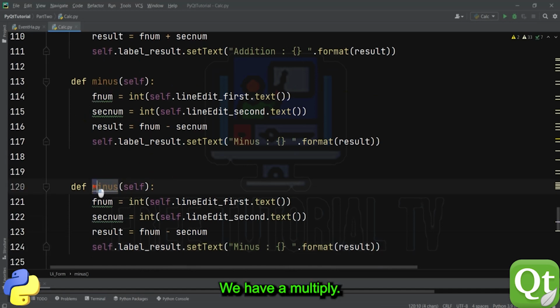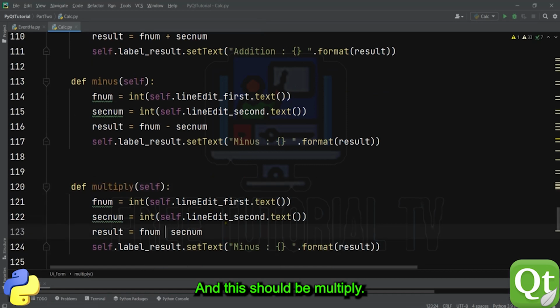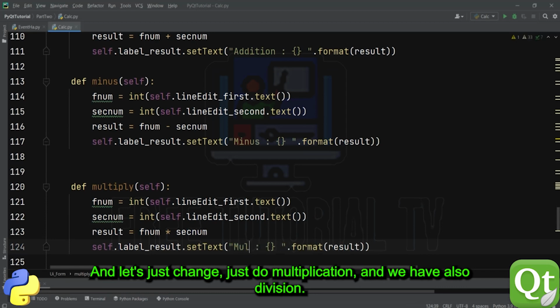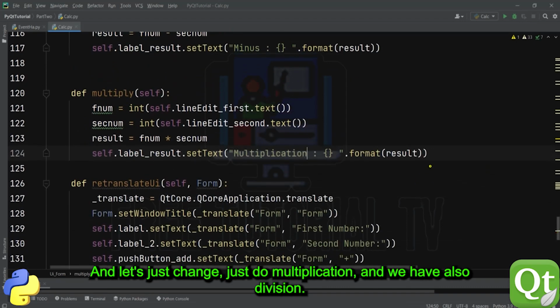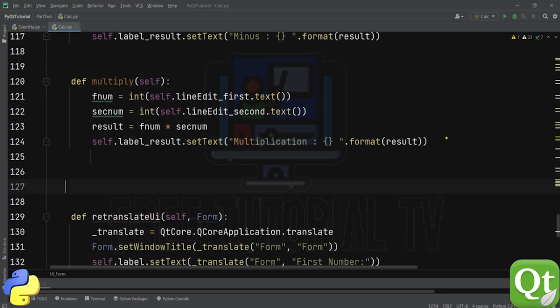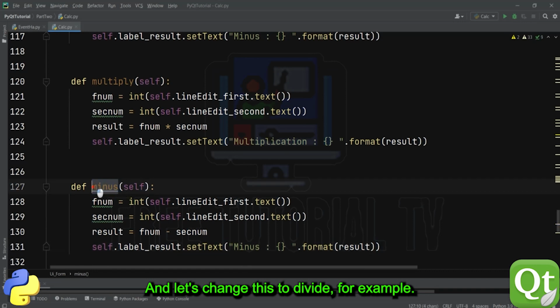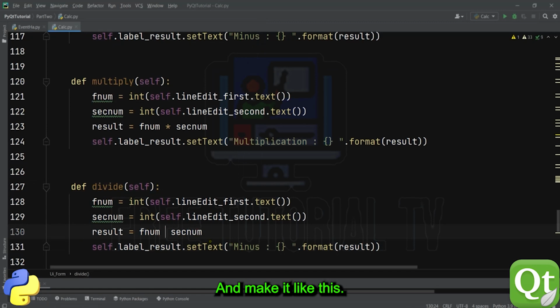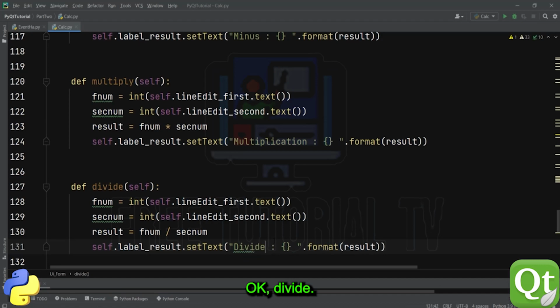Now all operations, so we have multiply, and this would be multiply asterisk, and this we change to multiplication, and we also have division. Change this to divide for example, and the result label change to division, divide.